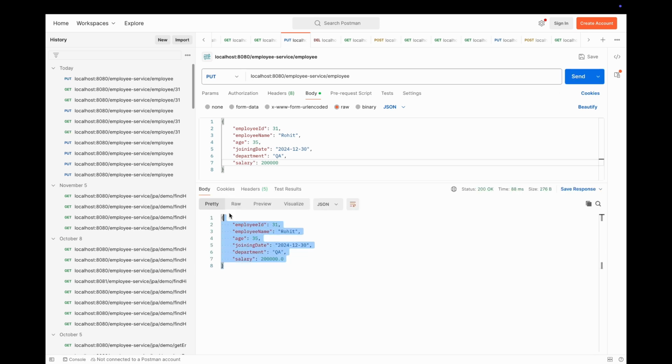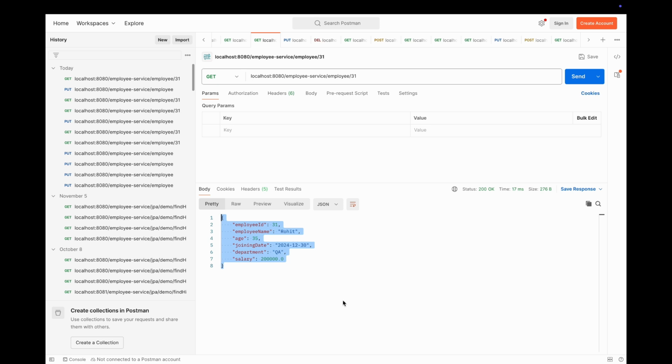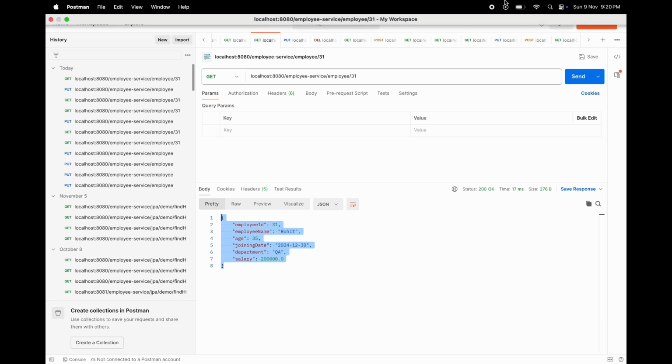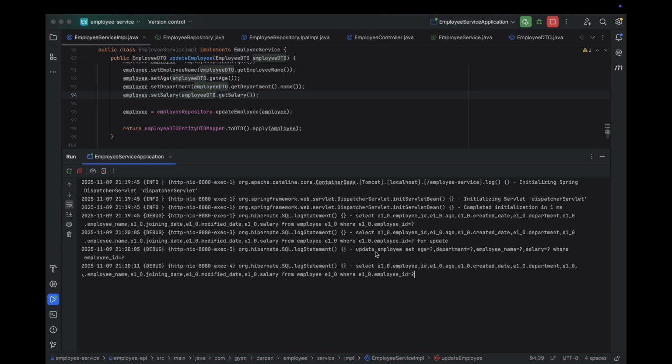Got a success response. Now let's quickly call the get API. See that? We got the updated data right here on the screen. Everything we changed, including the salary, is now perfectly saved in the database. Now take a look at the console logs. You can clearly see Spring JPA executing the update query under the hood.